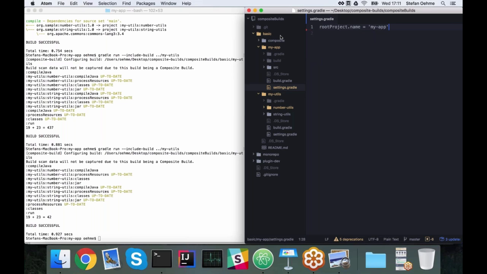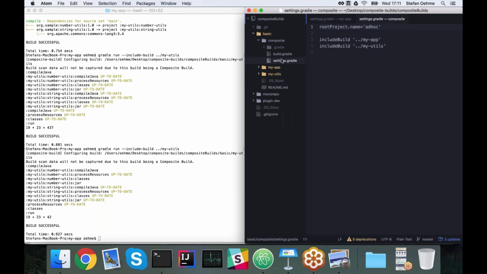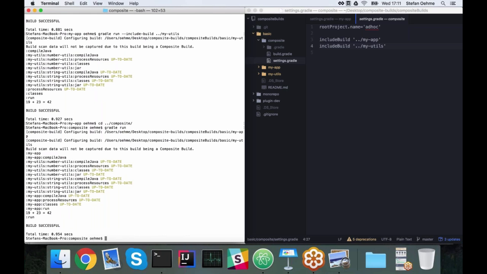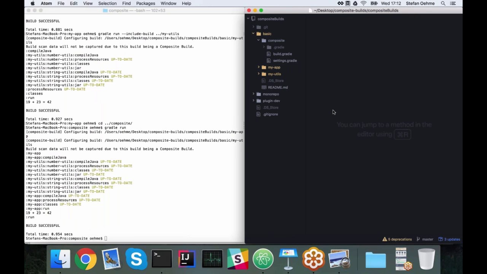You can also opt to not change your app at all and instead have a third project that includes both of them. So this composite project that I've created here is really just there to include both my app and myutils. And the result would be the same. So I could go there and say, Gradle run, without having to specify any included builds because they're persisted in the settings file. And you see it builds both myutils and my app and prints the right result. So this allows you to combine builds really flexibly, as we'll see in the more elaborate examples.